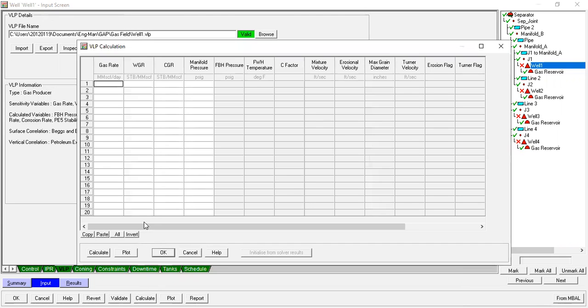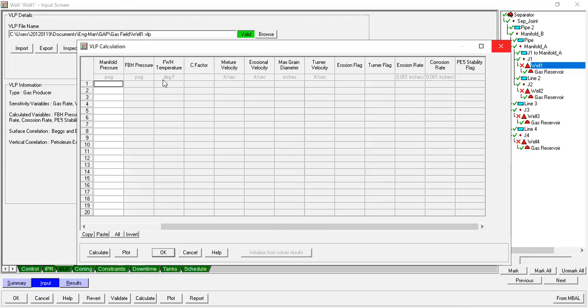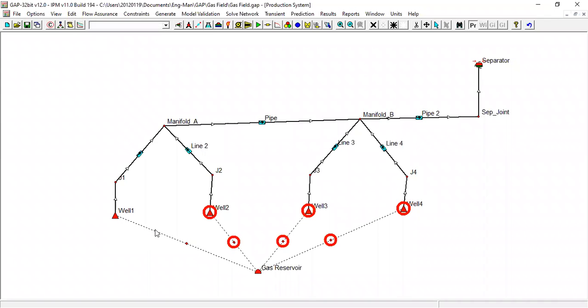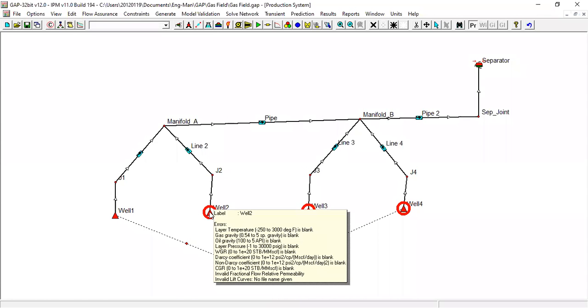Okay, so far so good. Validate, data is okay. What is calculate? But we can skip it for now. This is actually if you have gas rate, WGR, condensate gas ratio, and manifold pressure. What will you get for other parameters? Maybe we can do that later. Okay, so now we can click OK. Well 1 is ready. Go to well 2.